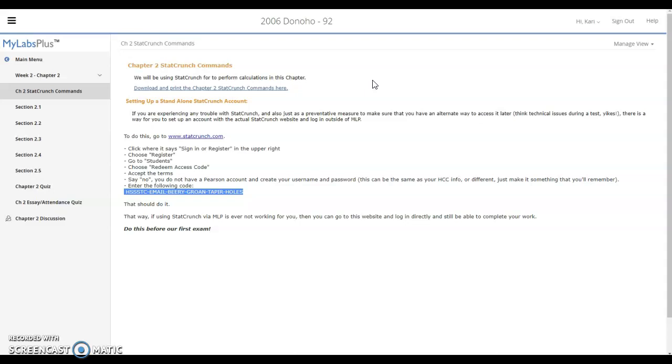So this is really, really important. I can't stress that enough. Do this right now before you start on anything else for your chapter 2. Get this set up and write down your information so that you've got it.